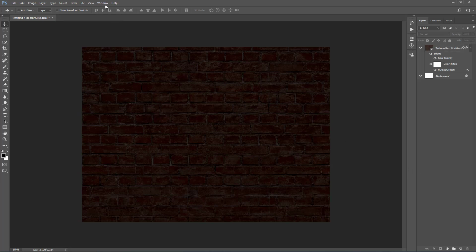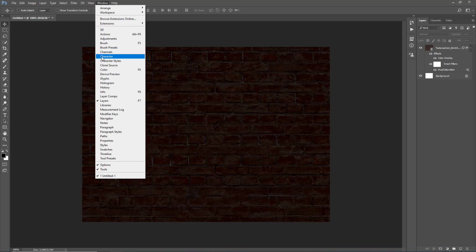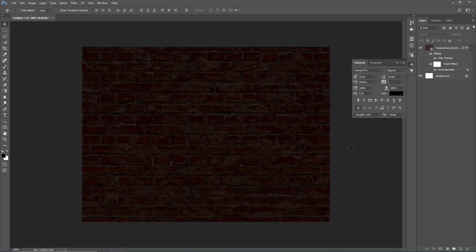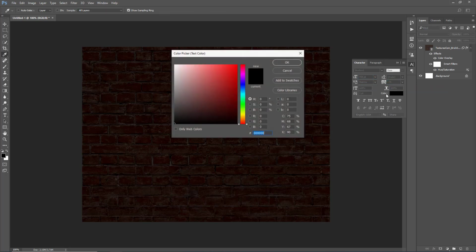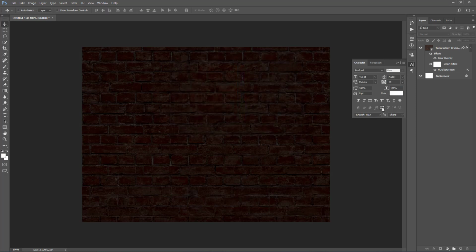Now go to Window, Character to bring up the Character window. Set the font to Buffer Base, font size to 450 points, tracking to -75, color to white, and check the stylistic alternates and all caps options. Choose the horizontal type tool, click anywhere inside the canvas, and type Shine.